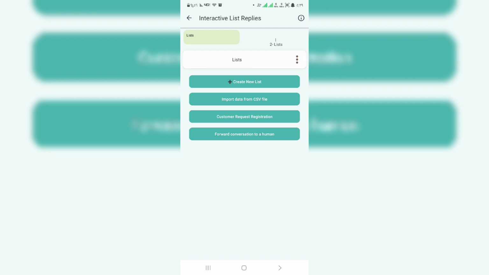6. Special actions for each item. For every option in the list, you can define the action. Open a sublist, link to a request form, transfer the chat to a human agent, send a default reply, or connect it to a professional reply rule.